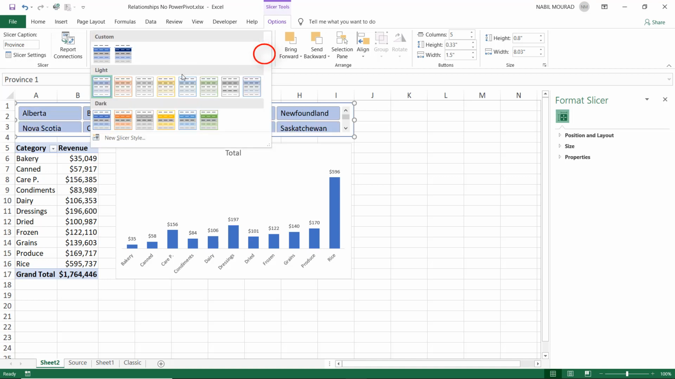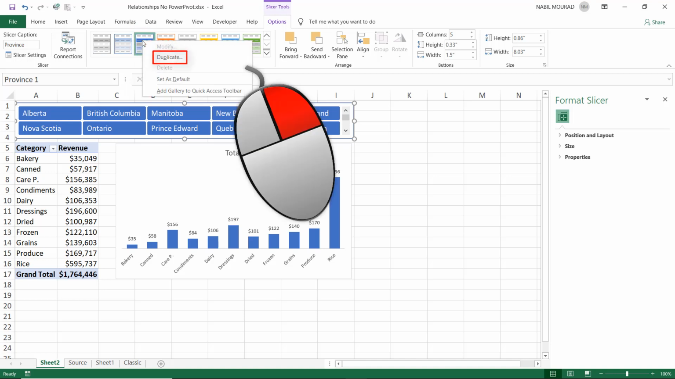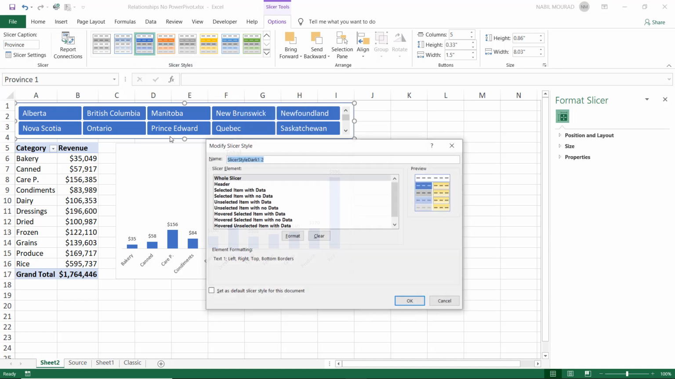I can apply a style. So let's say I select one of the dark styles. I can even get rid of this outer border by creating a special style. So I right click on the style that I just applied and I select duplicate. And then here I have to give it a name.